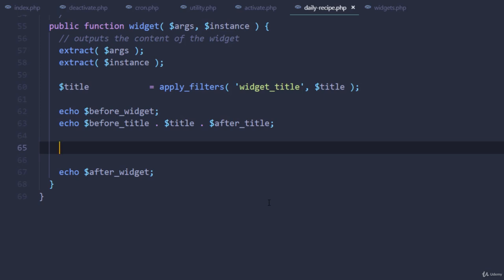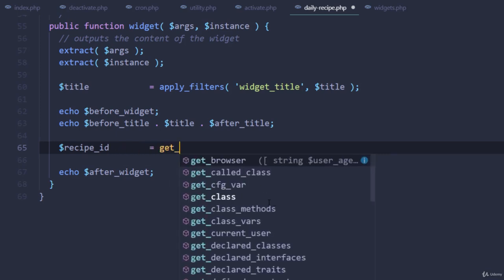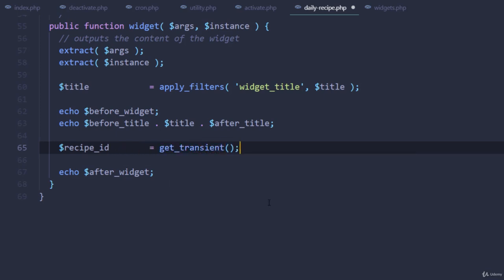Let's grab the transient that contains the ID. We can grab the transient we created earlier by using the get_transient function. We pass in the name of the transient we want to grab. This would be our daily recipe.